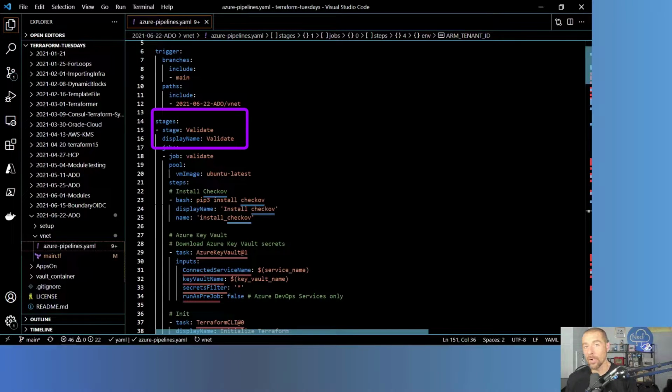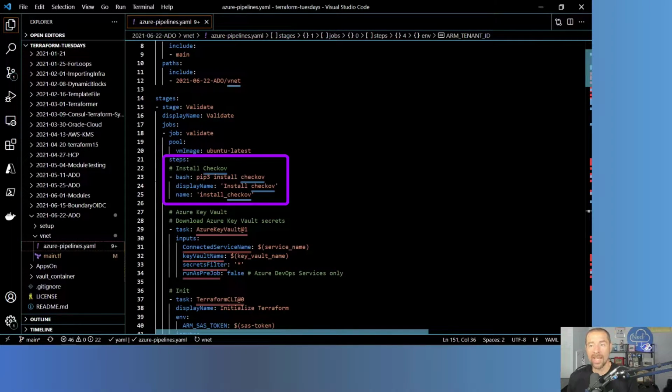It uses Terraform validate to do analysis of the code and make sure that it's valid Terraform. And now I'm also going to add in installing Checkov and running Checkov against those same files. So in our steps, one of the steps is to run a bash script that uses pip to install Checkov. And it's really just that simple. You just run a bash command and it installs Checkov. So we have that added into our pipeline in our validate stage.